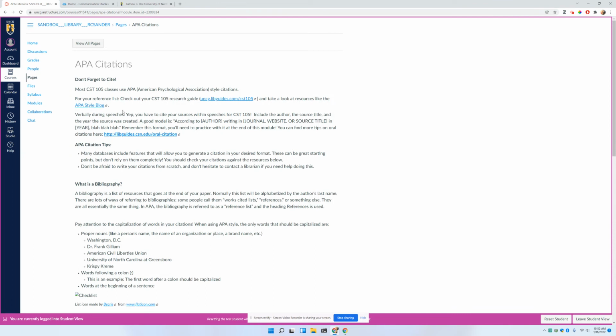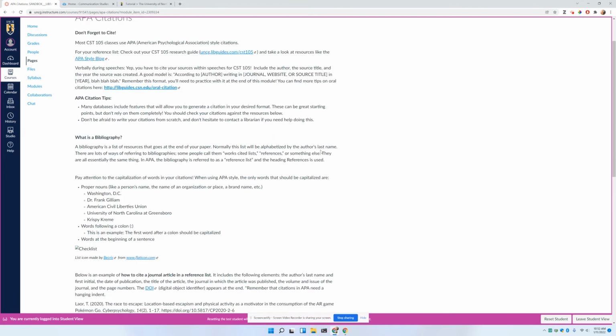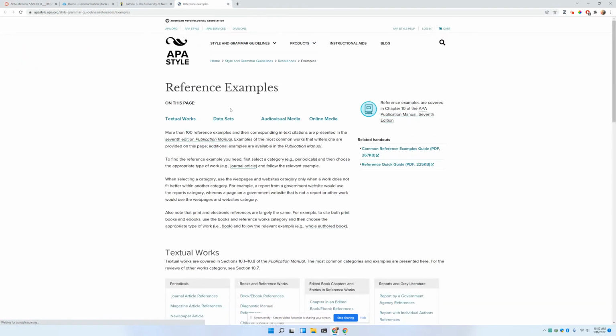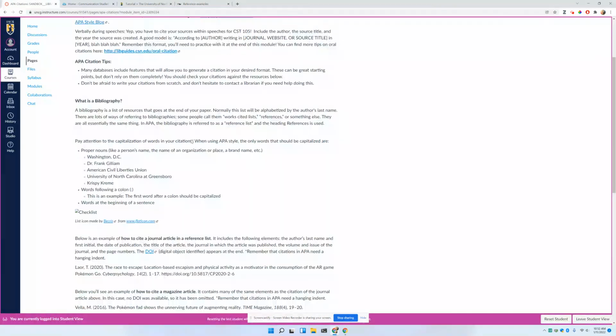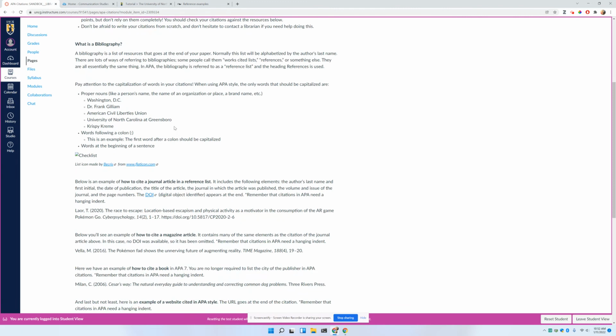APA citations are very important, including oral citations, which is something that is required when you're doing speeches for this class. So APA is fairly straightforward. I encourage you to check out the resources like the APA style blog that I've linked here, looking at different reference examples. It talks about the difference between a bibliography and a references list. In APA, it's a references list. They're basically the same thing.